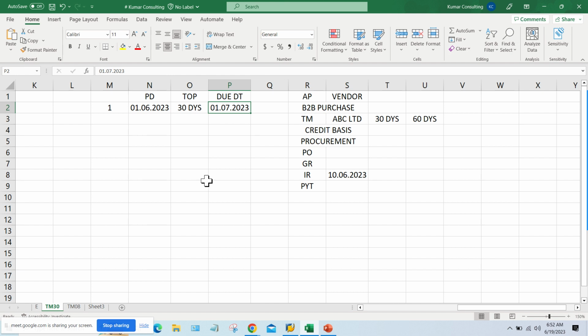Now, how to calculate the due date? Are we going to calculate this due date manually? Let's suppose we have 10 invoices or 5 invoices for the same vendor. We have another invoice, let's suppose it was posted on 15th of May. This is also 30 days only, right? May is having 31 days and June is having 30 days, so here it is going to be due on 14th of June, right?